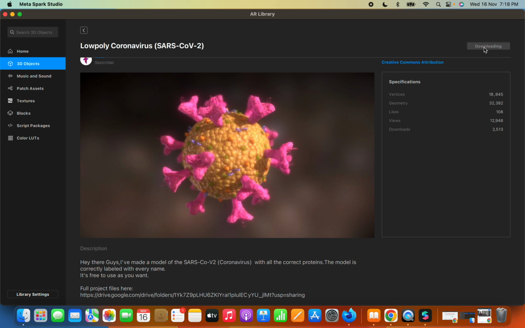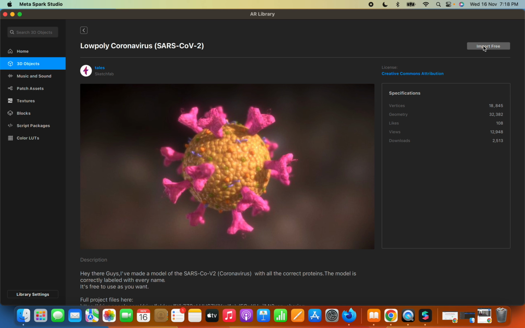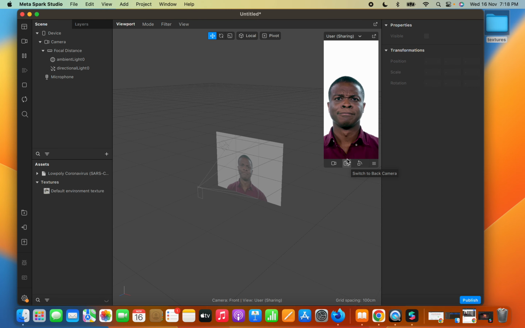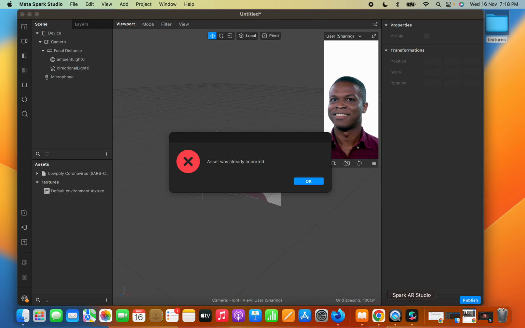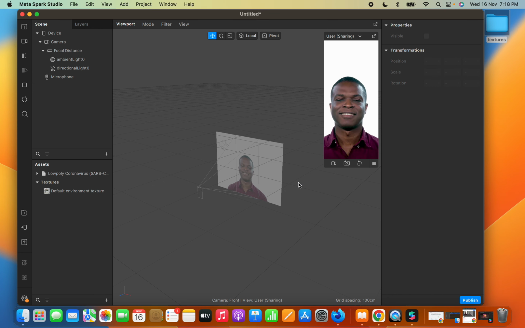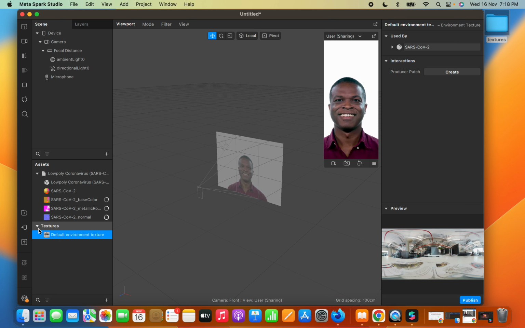So we have to click on the import icon and it will download, and once it is done it will show as done. So import for free. Has it been imported? Yeah, it has been imported. I tried to import it twice, so it says it has already been imported. So this is the 3D object that we are going to use.